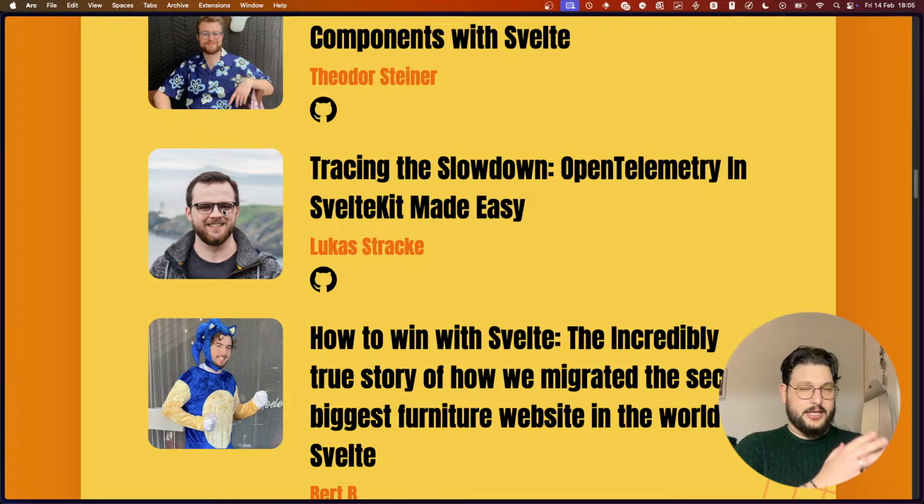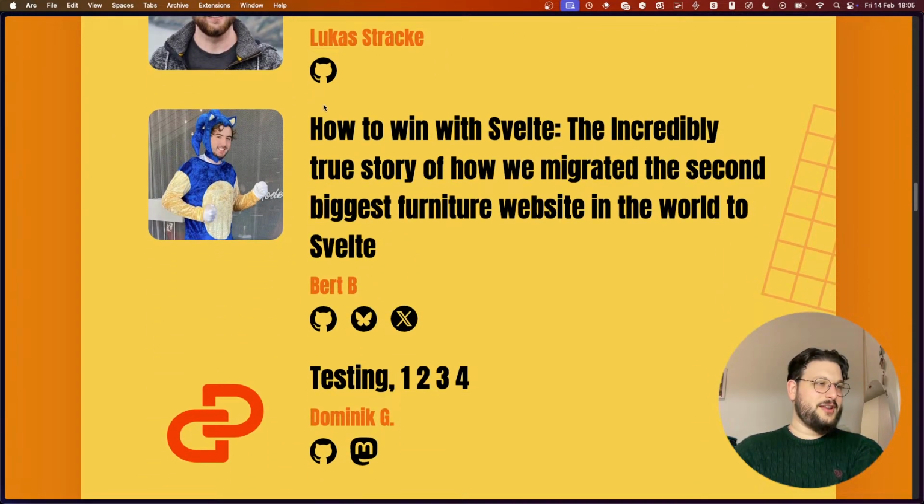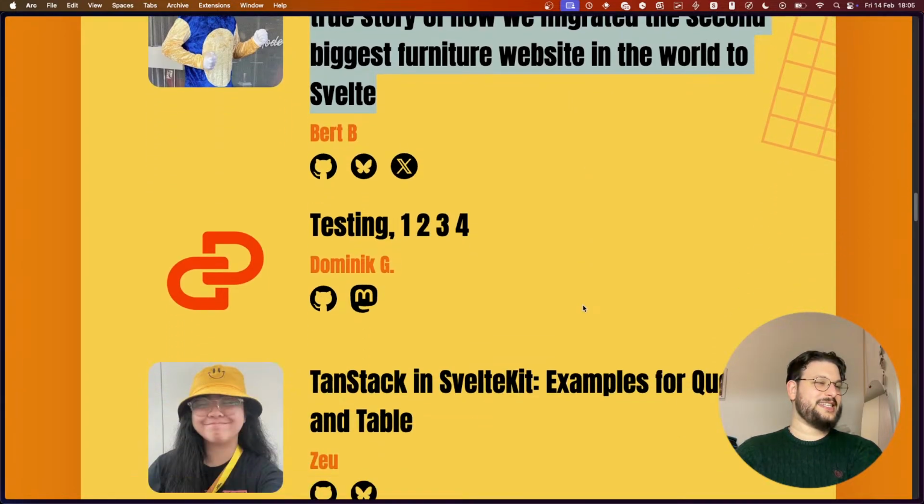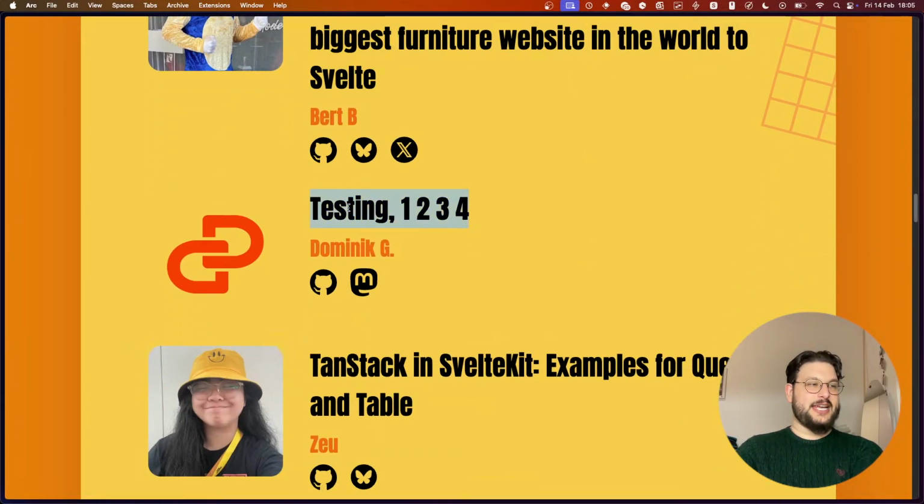And he's working for Sentry, so he knows his craft. Obviously, Bert, the dragon, is a great guy. And "How to win Svelte with Svelte, the incredibly true story of how we migrated the second biggest furniture website in the world to Svelte." Pretty nice. Dominic, another Svelte and Vite maintainer, "testing 1234" is not some error. It's actually the title of his talk, pretty interesting.